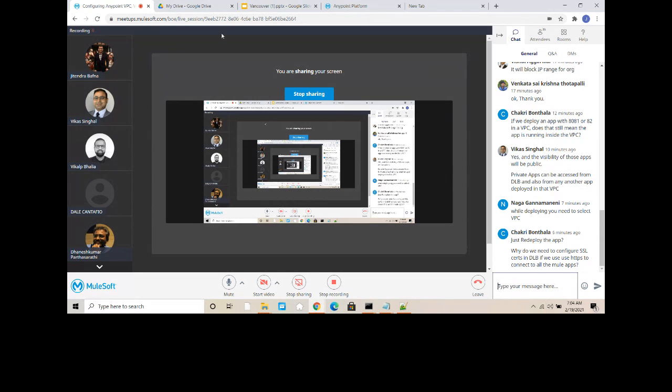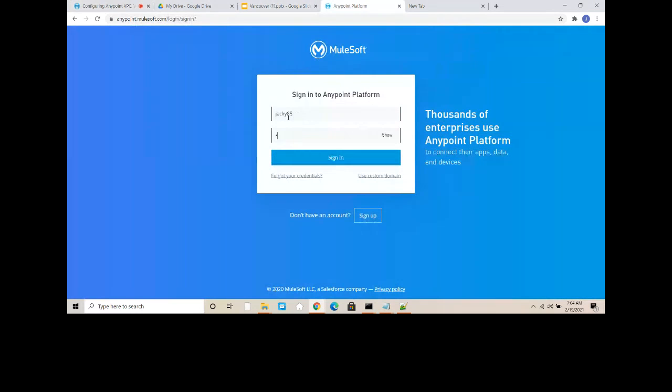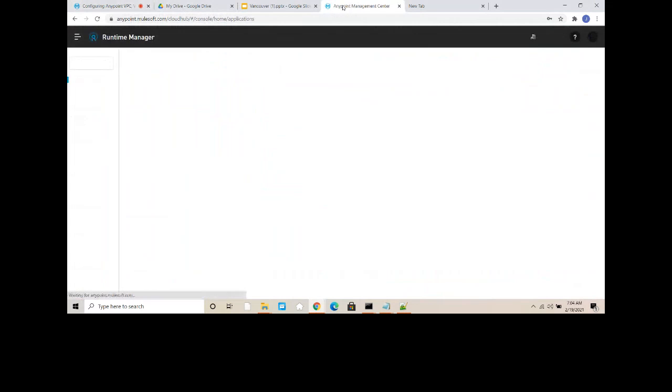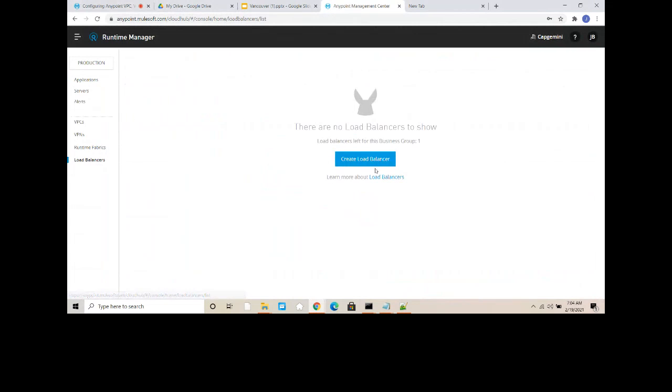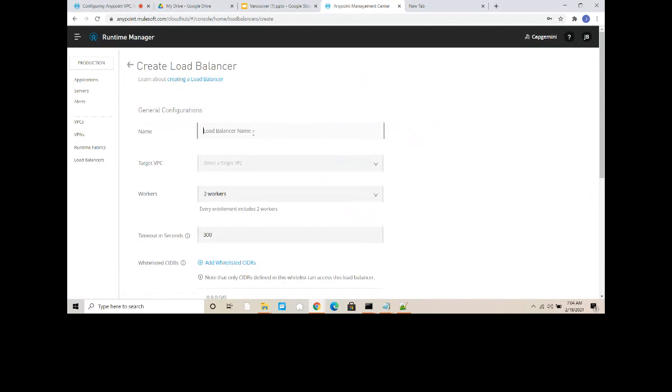Okay, let me go to Anypoint Platform. Okay, it's expired. So now I can go to load balancers. I can say create a load balancer. I can name it mule demo DLB. You can select your VPC, in which VPC I want to create a dedicated load balancer.